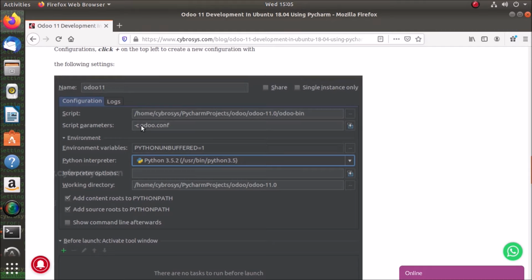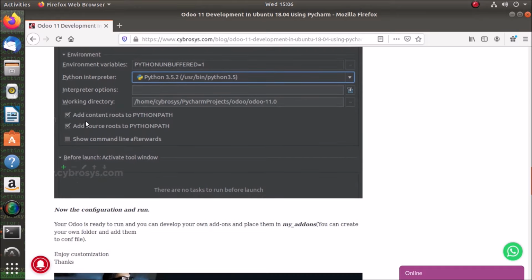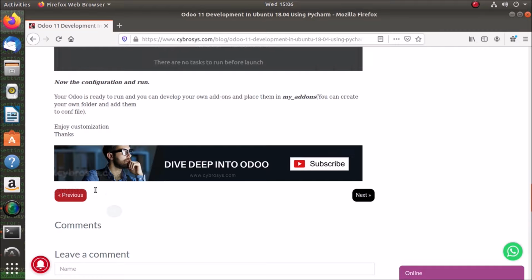And the next thing you can see here is the environment configuration. In the environment configuration, we have the environment variable PYTHONUNBUFFERED equal to 1, and the next thing is the Python interpreter. Here you can see a system interpreter is used, not a virtual environment. The Python 3.5.2 system interpreter is used in this project, and there's nothing given in the interpreter options. And the working directory is also selected here, and a few more checkboxes and such things are given here. So this is the end of the vlog.